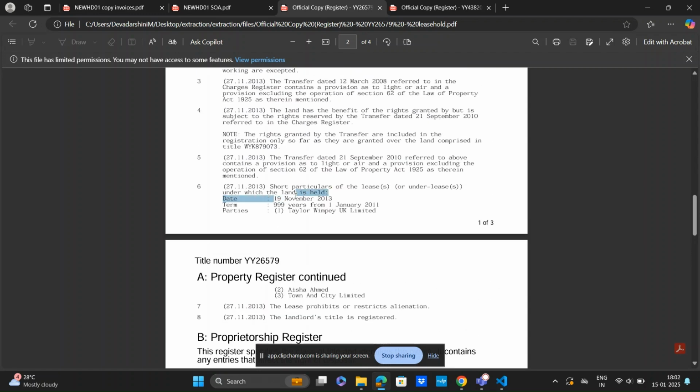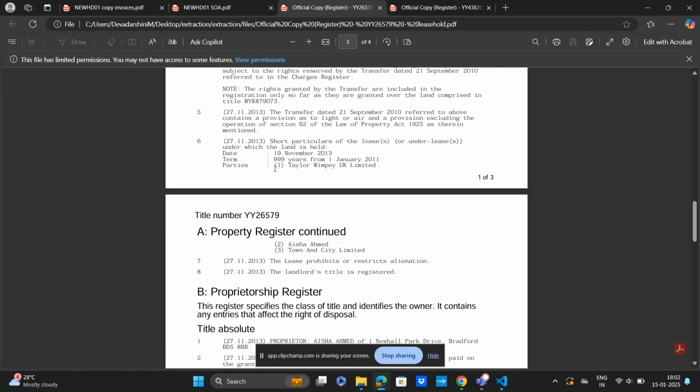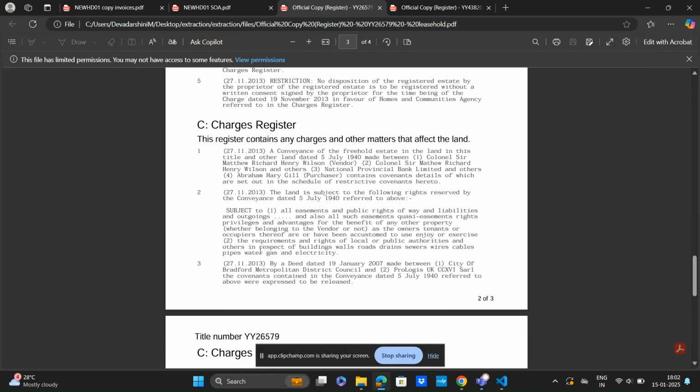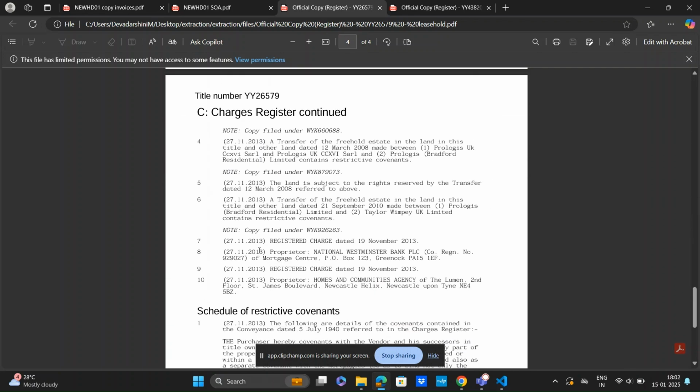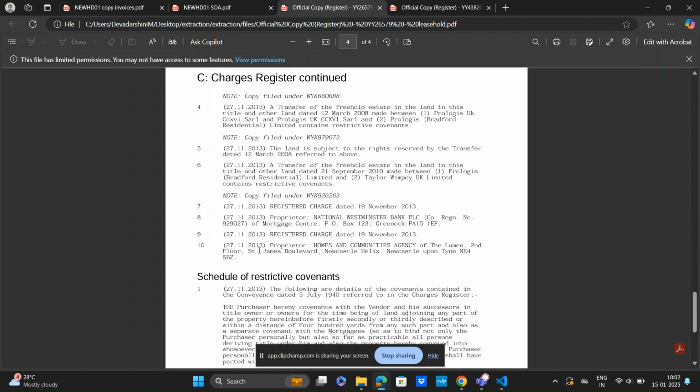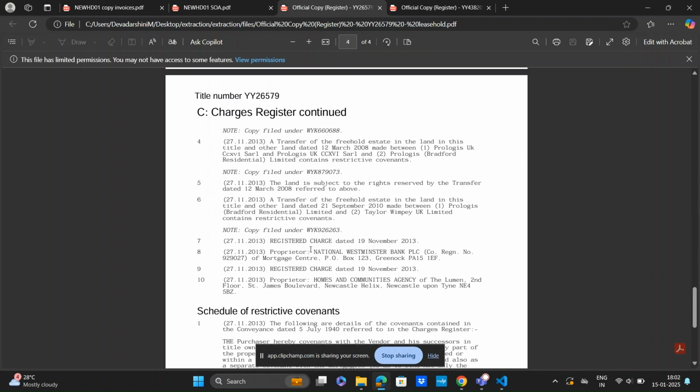So moving on to the short particulars section. Here the system captures details about the parties involved and the date. So finally, under the charges registry, the system identifies the lender, in this case the National Westminster Bank, and its associated address will be extracted.